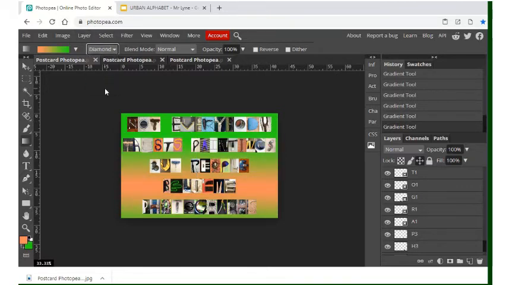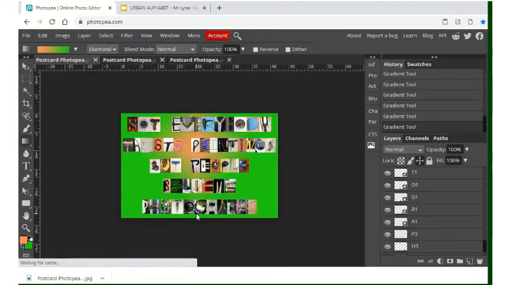And then the last one is pretty self-explanatory. It's a diamond. So similar to the circle, but slightly more diamond shaped. Those are your gradient fills and your paint bucket fill.